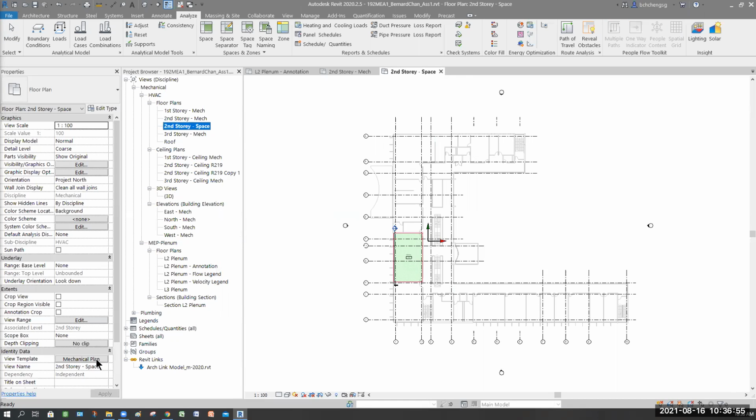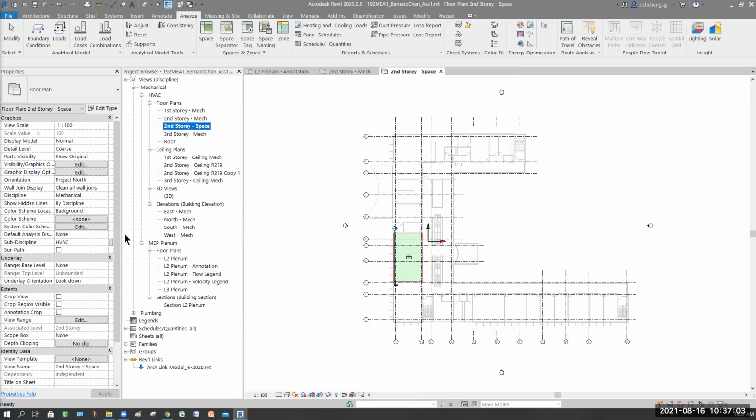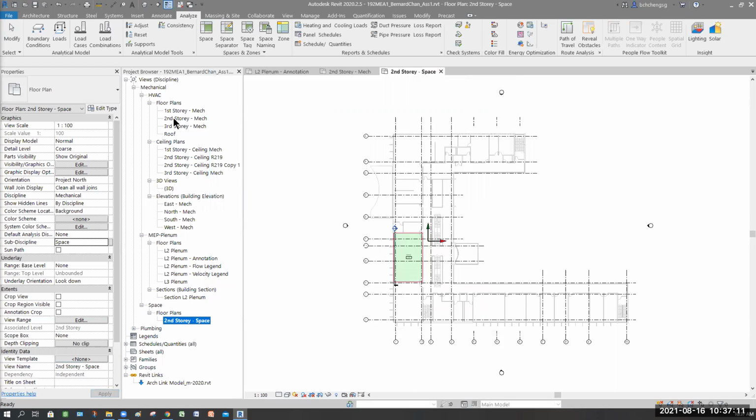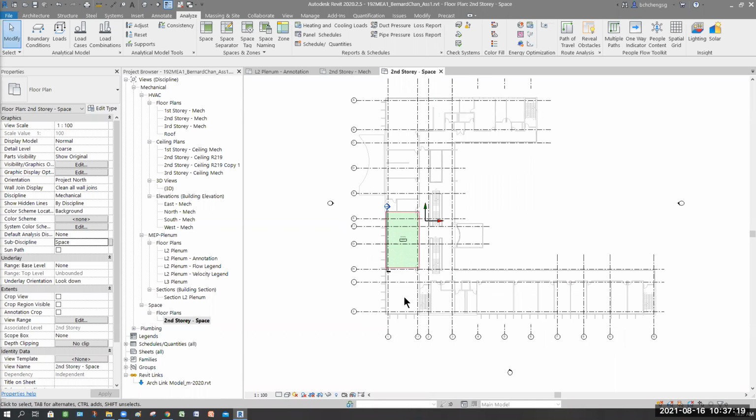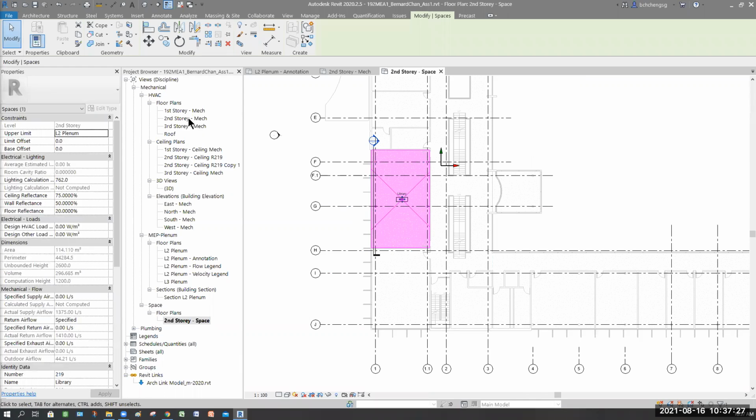Then not mechanical plan, I'm going to remove this. None. So I can change this to sub-discipline called space. So you can plan it. All right, no need for a title on this. Yeah. So from here, we have a space, but the time I did it immediately in there. All right, on there, I believe, right? So what is the data here on the space?